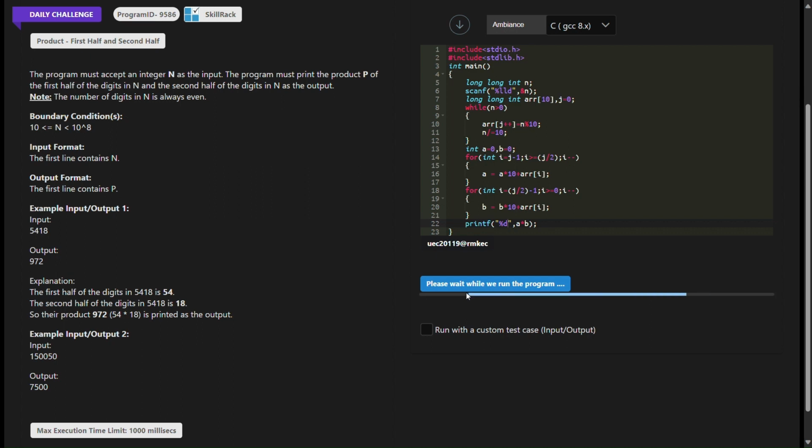And the print statement. Prints the product of the first half and second half as the final output.